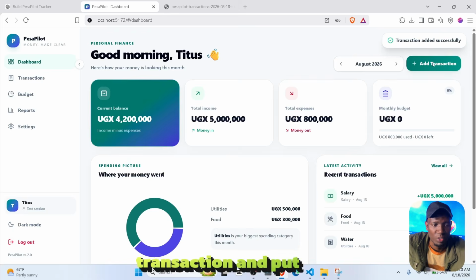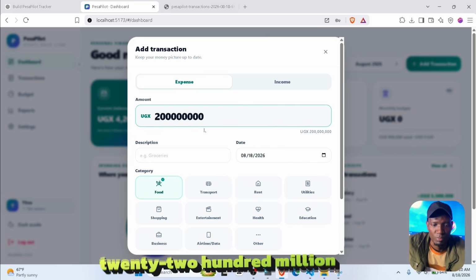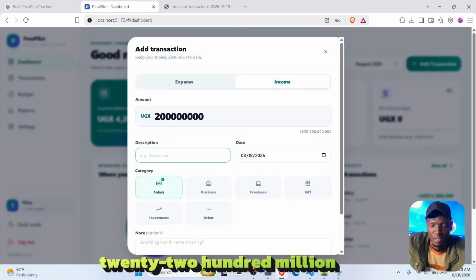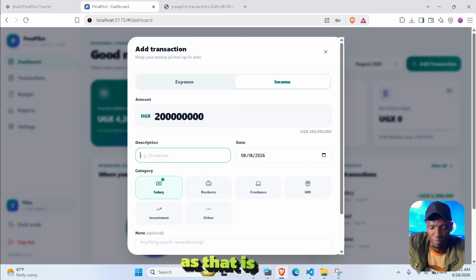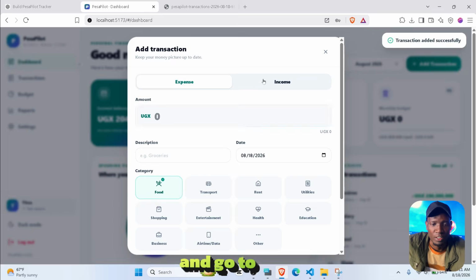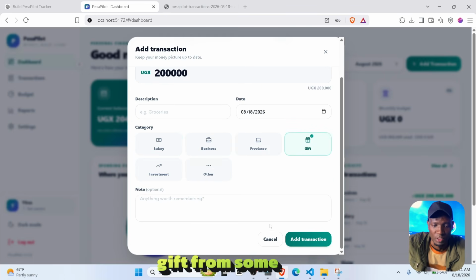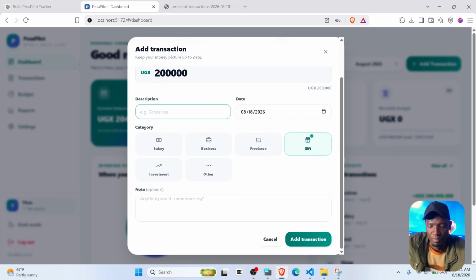Then again, another transaction, and put 200 million coming in as an income. Then we put that it is from our business, and put it here, gift or anything. Then we add transaction. Then we're going to add income coming in, that is 200, coming as a gift from some nice person. Can say add gift.